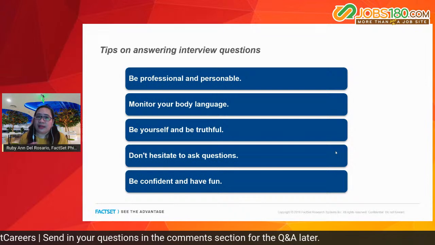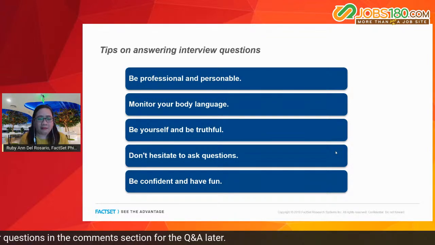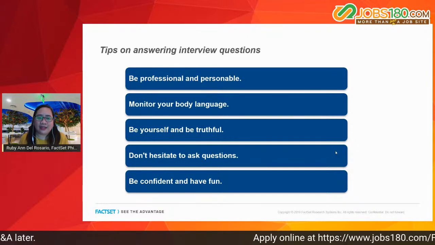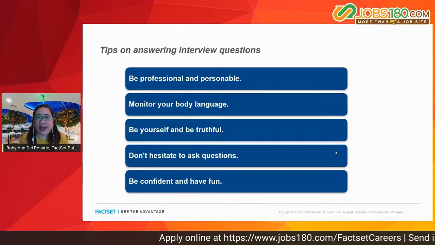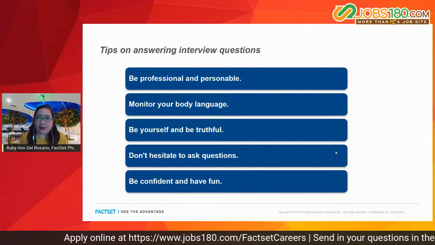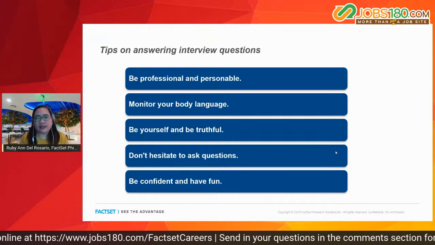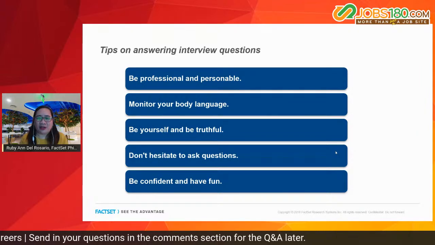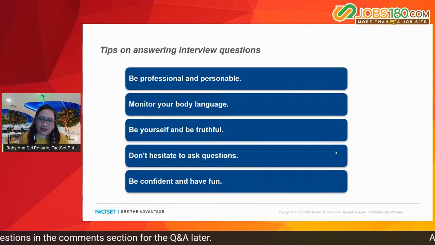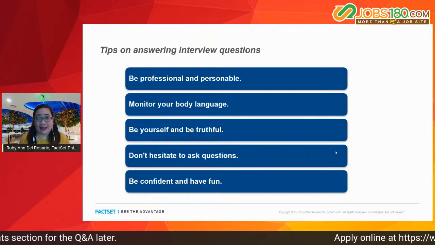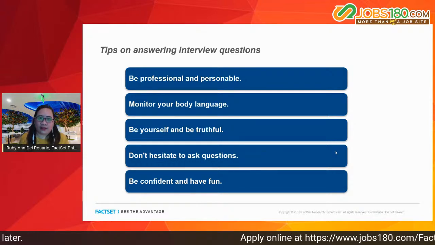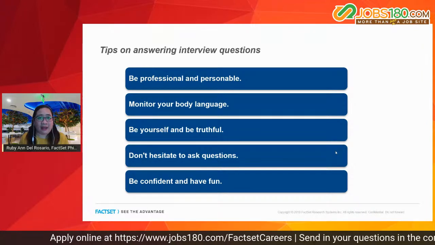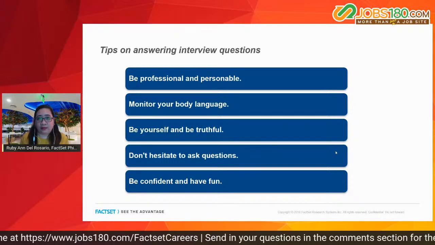Then actually, the last tip that I have for you for today is to be confident and have fun. Again, for first-time applicants and job seekers, it's very important that despite the nervousness, despite the excitement, you are confident, because by being confident, the HR or the recruiter gets that vibe that you can be the best fit for the position.